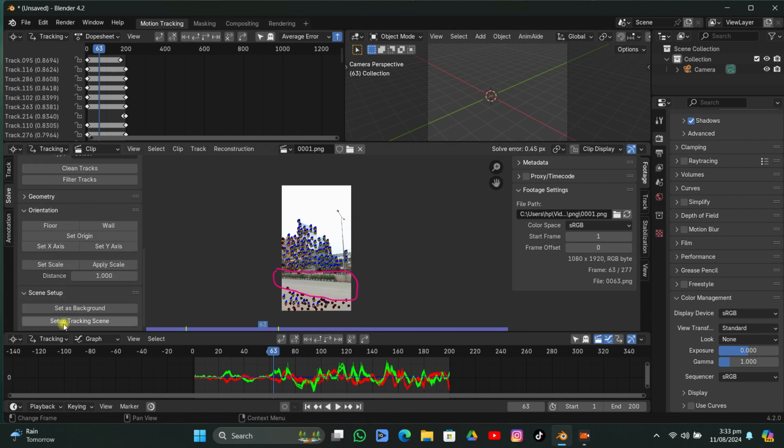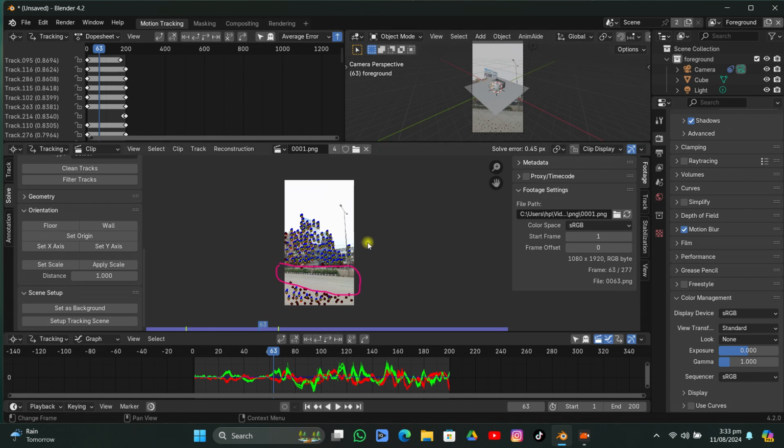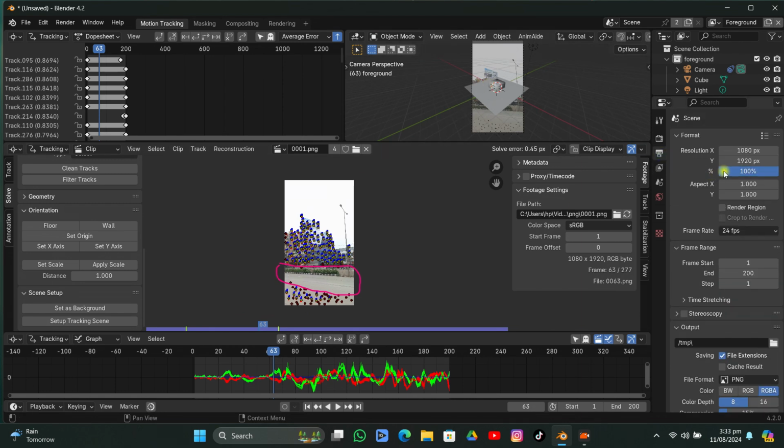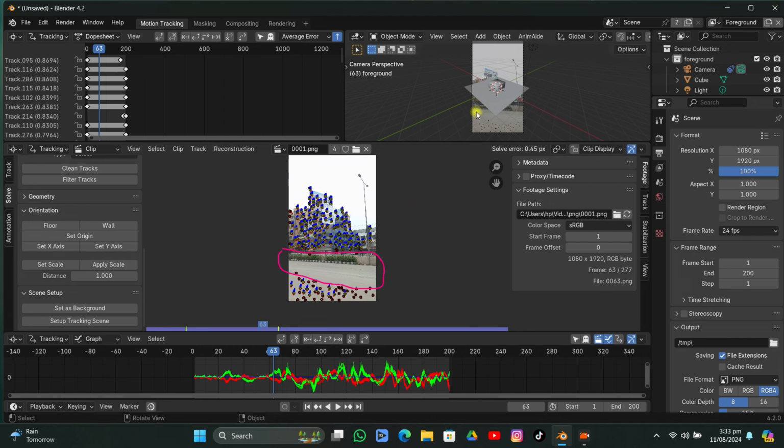So under scene setup, I'm going to click setup tracking scene. And under render, everything is fine. Resolution is exactly what the footage is. Try to match it to the footage.